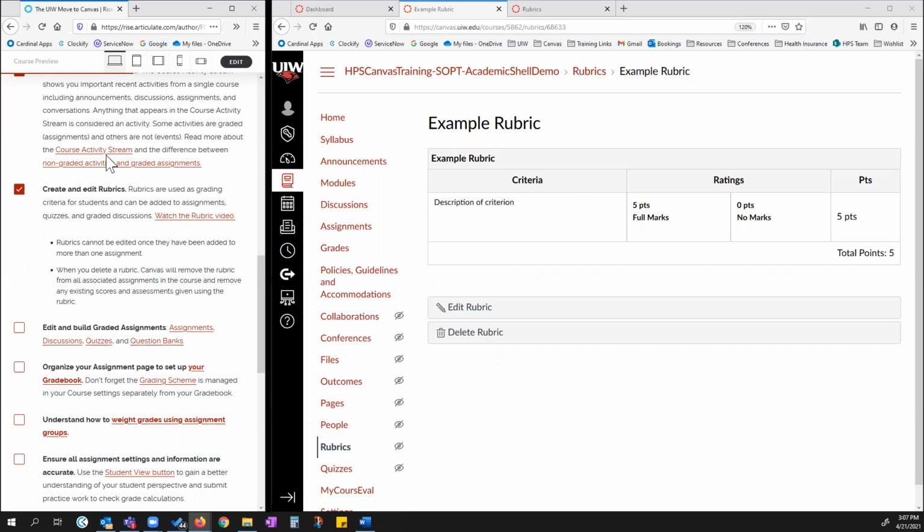Quick question, Melissa. Absolutely. So if I've got a rubric in, for example, my spring course in PT Reasoning 2, and I want to use it in my fall course, can I pull that rubric that's in another course into that one? You absolutely can. So there's a couple of ways to do it.